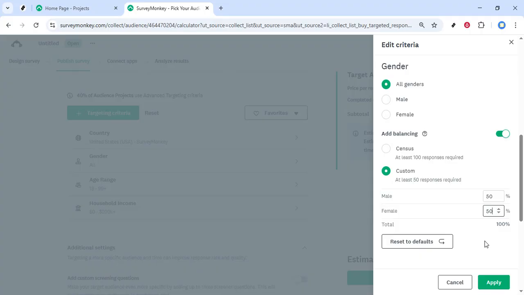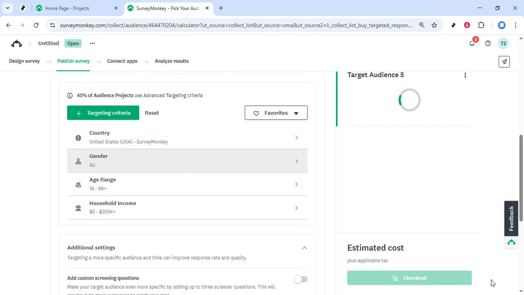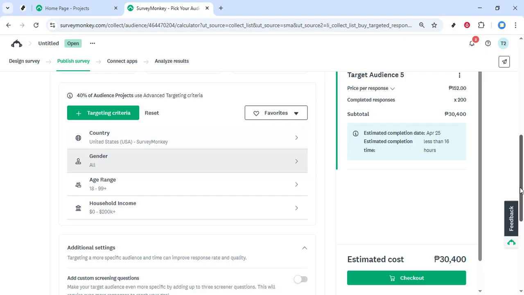Finally, once you've set the gender balance to your satisfaction, click Apply. This action saves your settings and implements them for your survey. You'll now have a survey ready to distribute with an equal gender sample, ensuring that your data is representative and reliable. And there you have it.